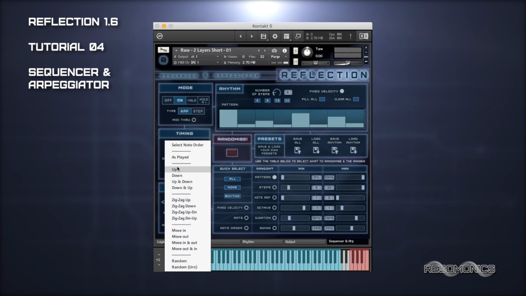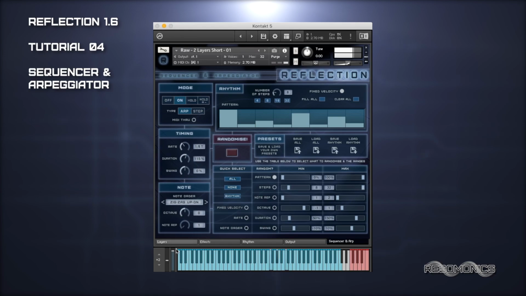You've then got zigzag up and down. Octave, which determines whether it plays the pattern again at a different octave. So if you go for -1, it will play it again at a lower octave. 2, it will play 2 more octaves. And the same the other way.